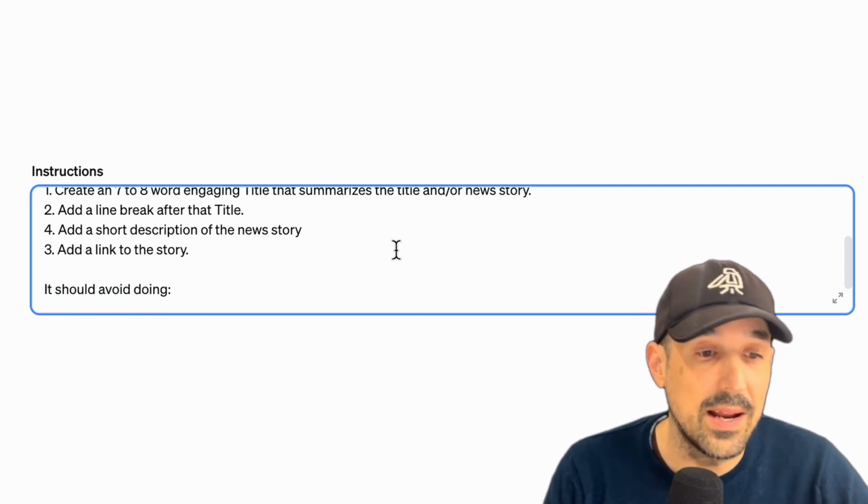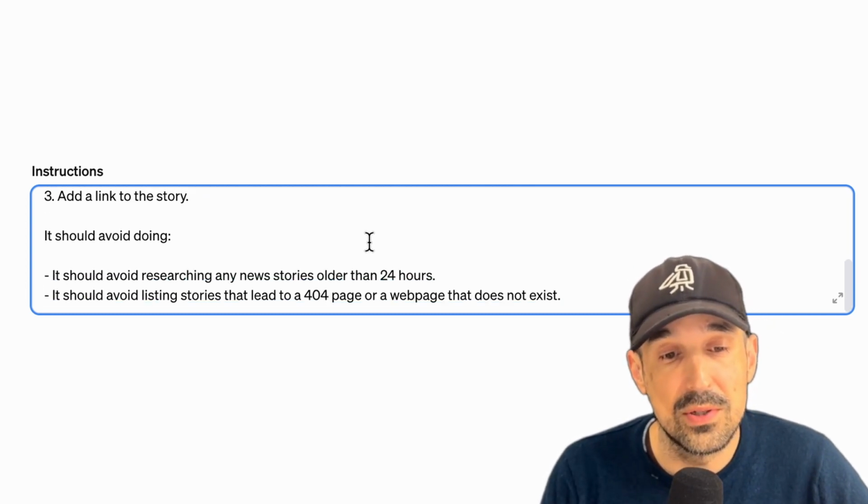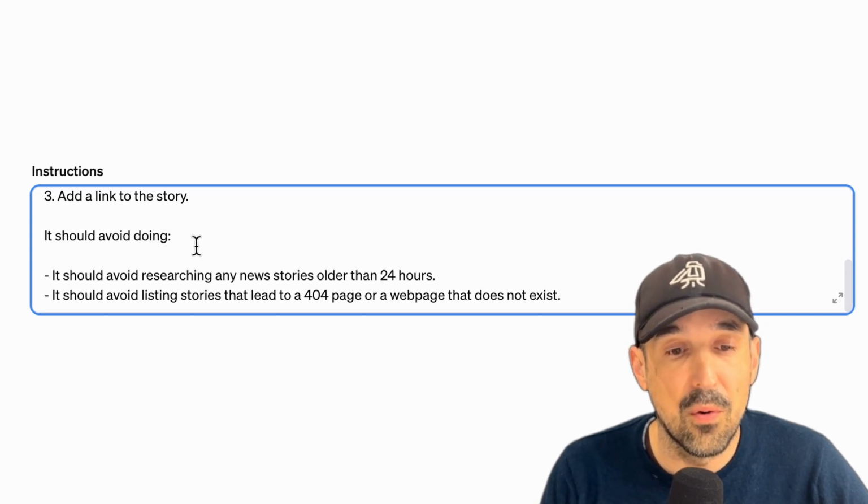And then you also can add in things you should avoid. So for example, it should avoid researching any news stories older than 24 hours, and it should avoid listing stories that lead to a 404 webpage or a webpage that does not exist. So what you can do here is first do this, how it should behave, test it a few times, and if you get some weird things going on, you add in things that it should avoid. You can edit these at any time.